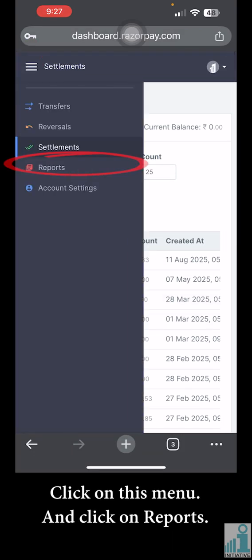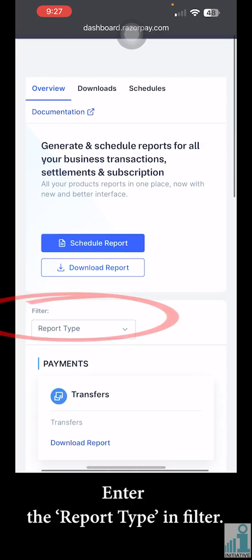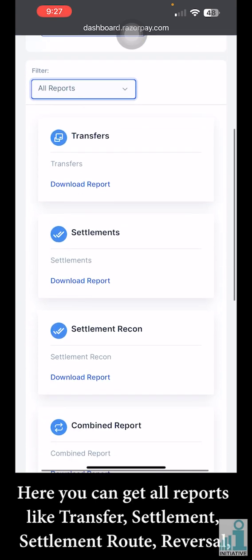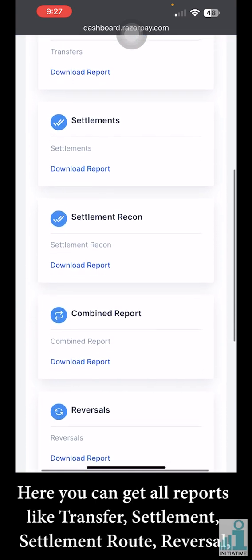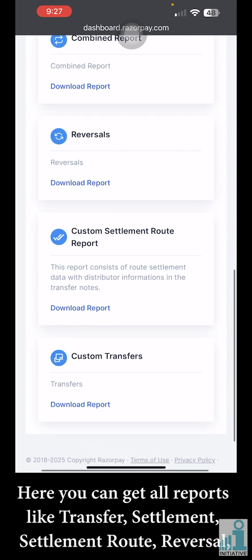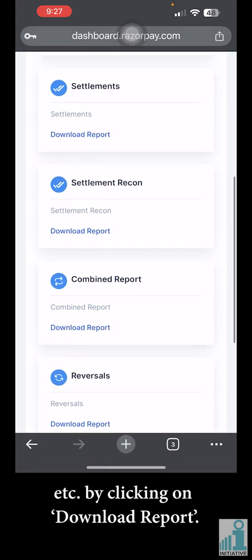Click on this menu and click on Reports. Enter the report type in the filter. Here you can get all the reports like Transfer Report, Settlement Report, Settlement Route Report, Reversal Report, etc. by clicking on Download Report.